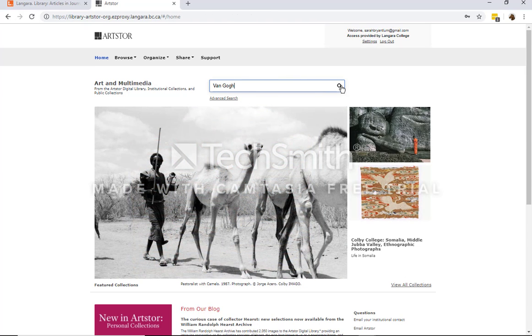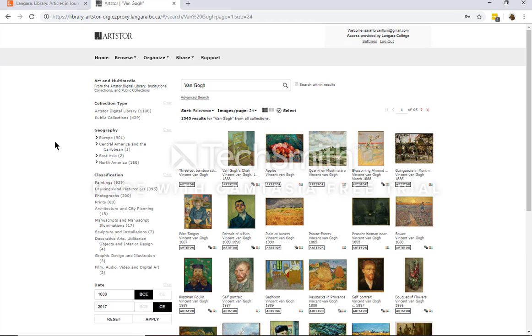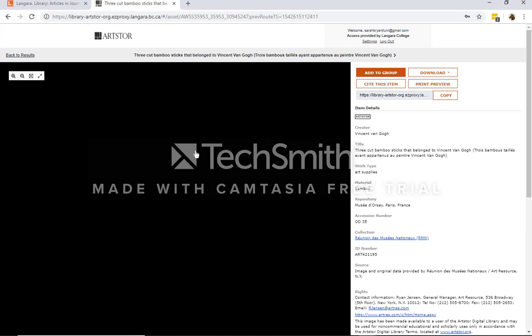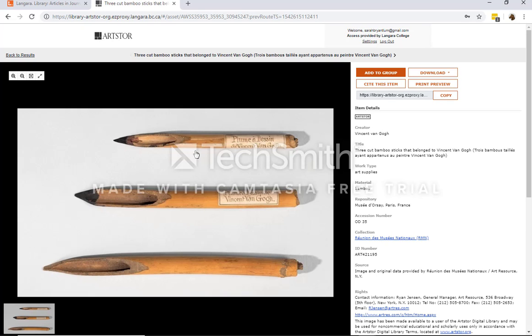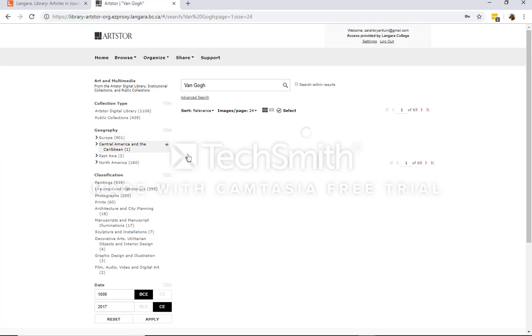This will return all results for Van Gogh from all of the ARTstor and public collections. Now, you can see this search returned this little treasure here. These are actual bamboo drawing implements that belong to Van Gogh. This is an example of how niche art institution collections contribute to the richness and uniqueness of items in ARTstor. But today, let's focus. We can refine our basic search with these handy limiters located in the sidebar.